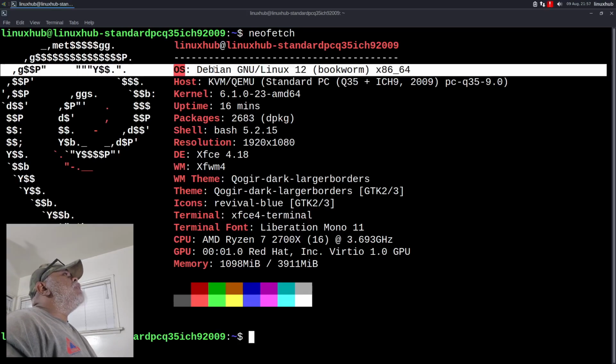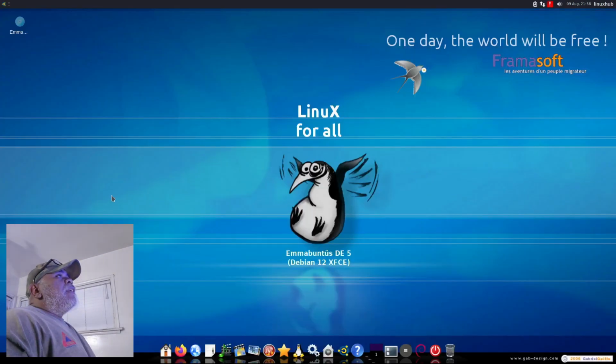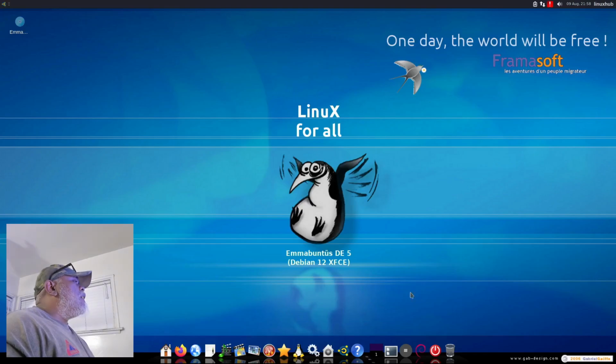It is using Debian 12 bookworm. All right, so Emmabuntus Debian Edition 5 with Debian 12 bookworm. Like I said in the beginning, there's two desktops you can use. It's either XFCE or the LXQt desktop environment. The choice is completely up to you. If you are using this on an older computer, then I would suggest using the LXQt desktop environment because it is lighter and it'll run faster.